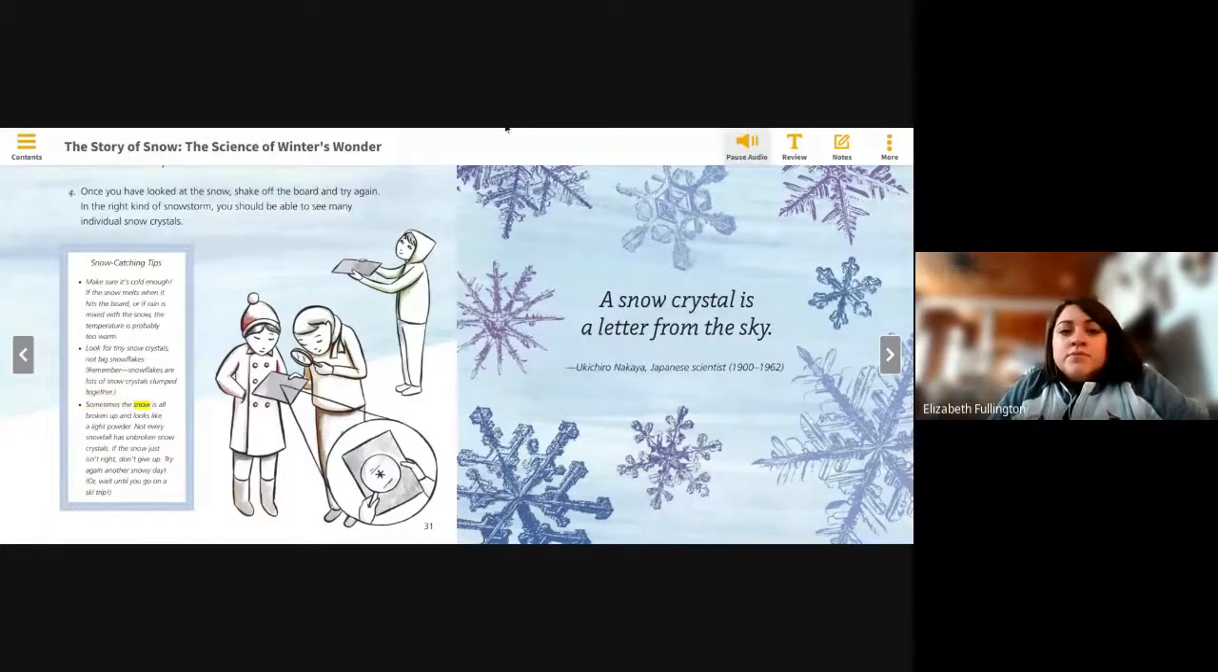Sometimes the snow is all broken up and looks like a light powder. Not every snowfall has unbroken snow crystals. If the snow just isn't right, don't give up. Try again another snowy day. Or wait until you go on a ski trip. A snow crystal is a letter from the sky. Ukichiro Nakaya, Japanese scientist, 1900 to 1962.